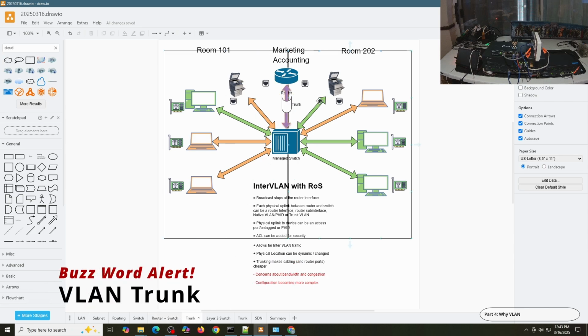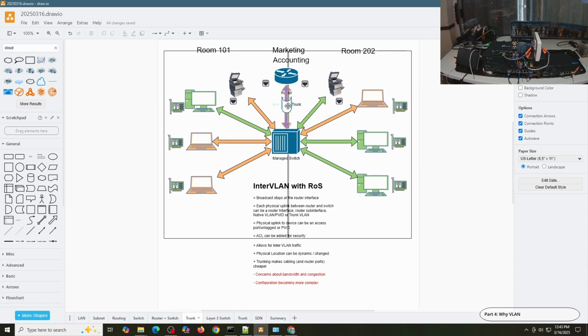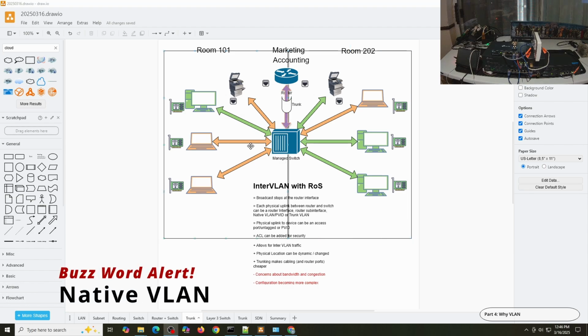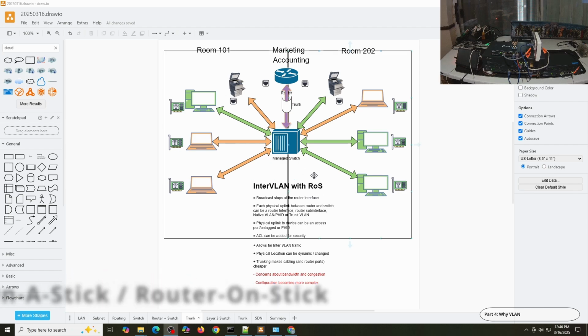So in this diagram, you can see I have a trunk representation in here. A VLAN trunk is a logical representation of multiple VLANs in a common physical uplink. A trunk VLAN contains a tag and untagged VLAN. In a trunk, an untagged VLAN is called a native VLAN. I also show ROS in here, which stands for router on stick.